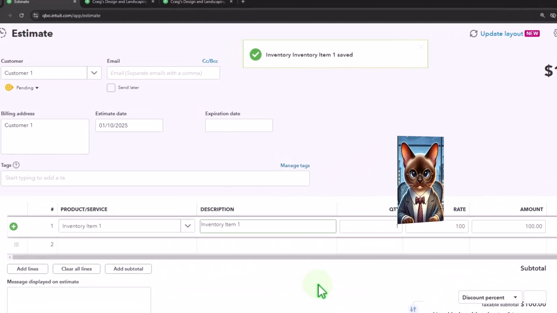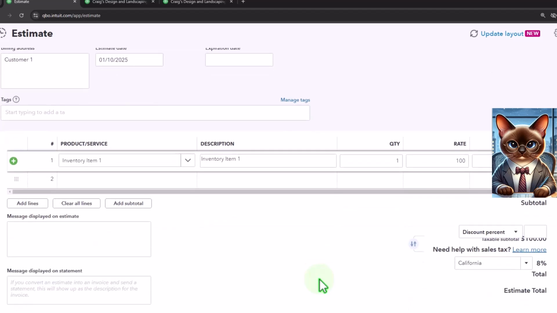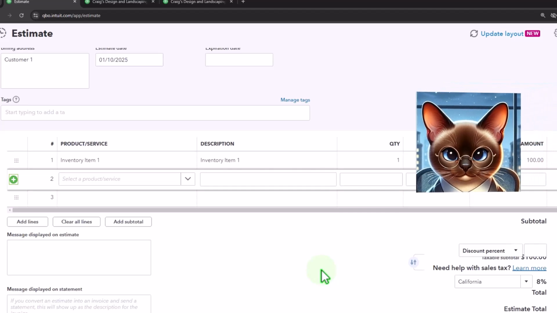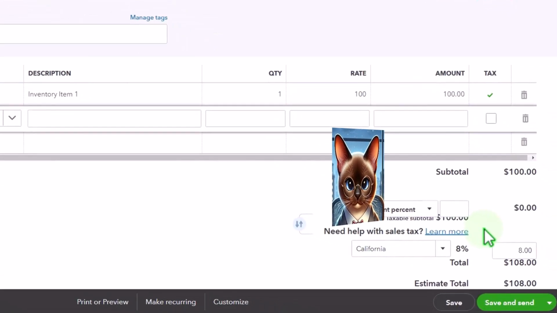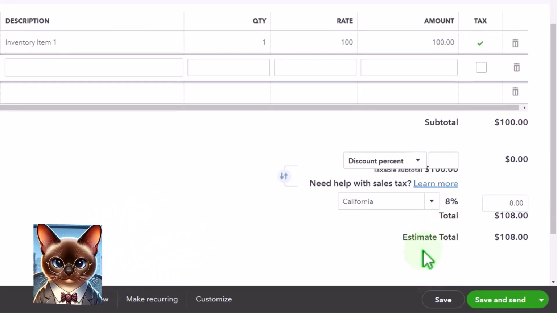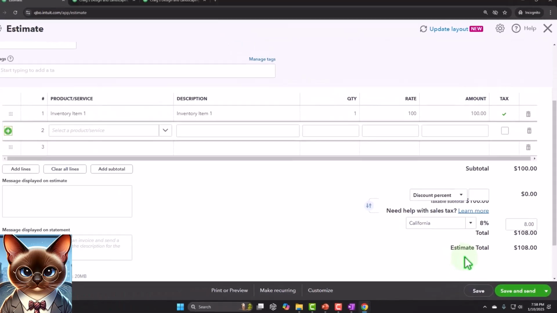So we set up the item as we go. We have $100 and boom, bam, and there it is. So if they call in, we can say, okay, it's going to cost you, notice it's calculating the sales tax for us. So it's going to cost you $108, including the sales tax. And so they can decide if they want to follow up on that particular job.